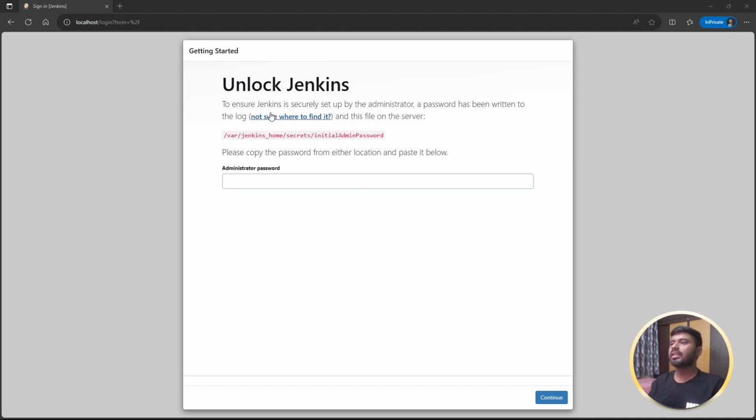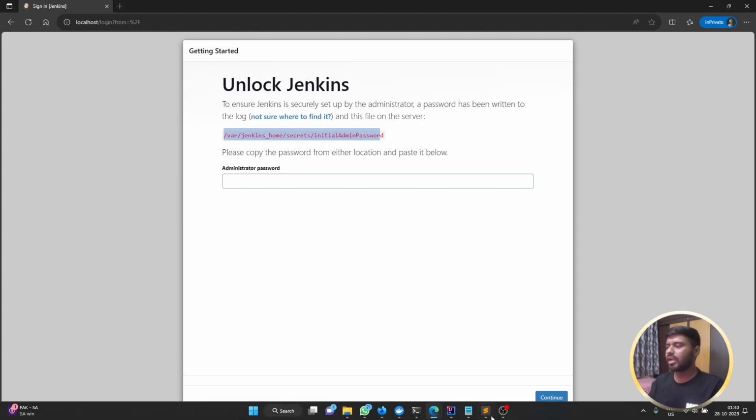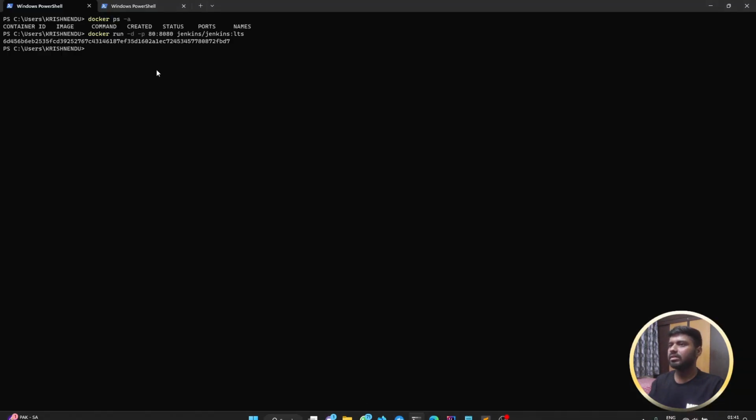Now we can see that our Unlock Jenkins screen has come up, and it is asking for an administrator password. Now folks, you can see it's saying that the administrator password can be fetched from the specified location. To access that administrator password, we can fetch it from the terminal or Windows PowerShell. So let's first go back to the terminal, and we can use this command.